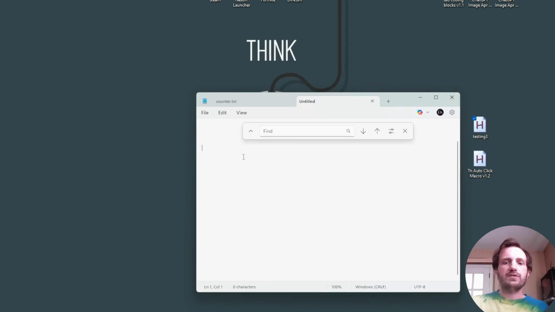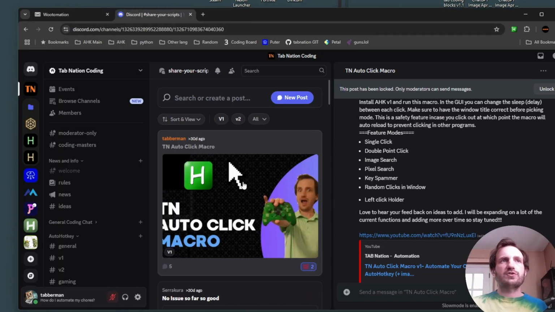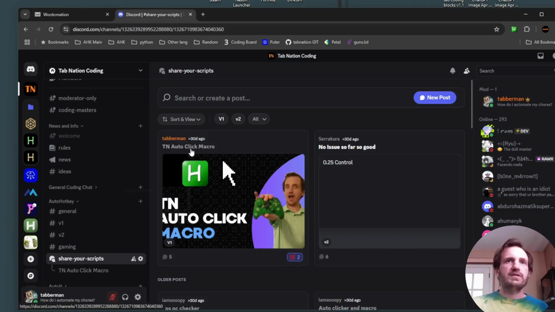Another way to do this, if you just want to keep it simple, is to use a macro recorder. You can go to my Discord, which will also be in the description. Go to auto hotkeys, go to share your scripts, and this one right here, the TN auto click macro.